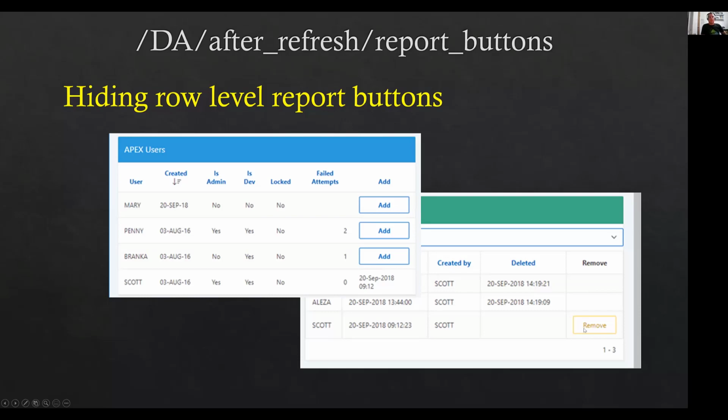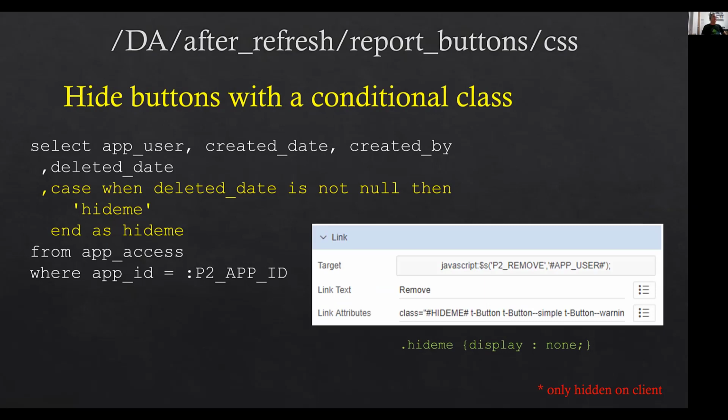And the other example is the reverse. Let's take them off some list and either remove them, or if they've already been removed, logically deleted in this case, then it displays the date instead and not the button. And there's a couple of ways of doing this. So this way is not necessarily the most secure way, but it might be sufficient for your enterprise application.